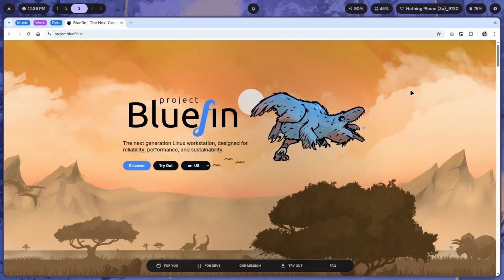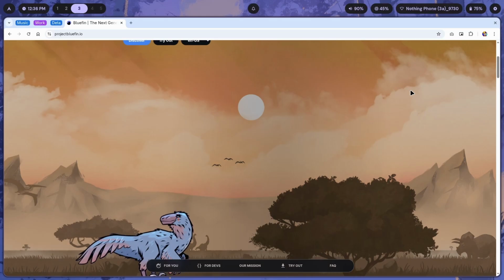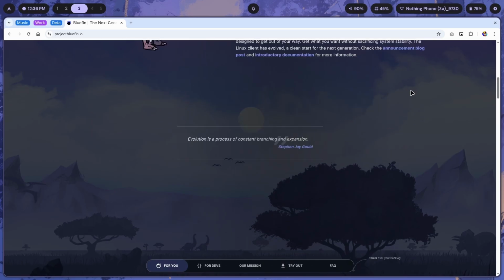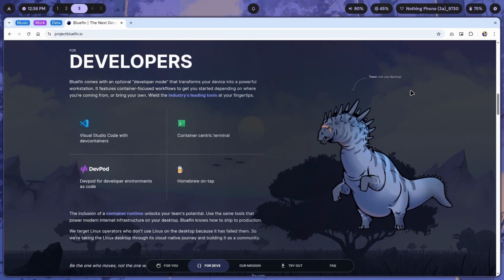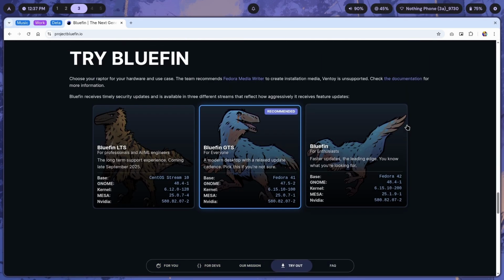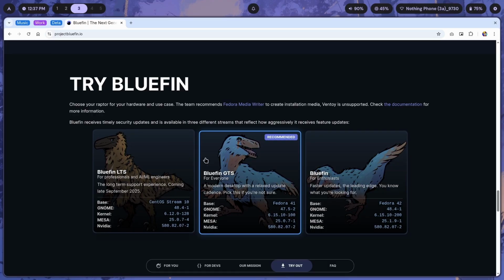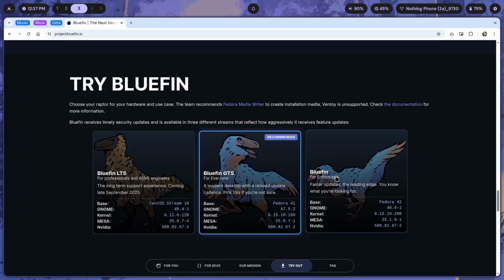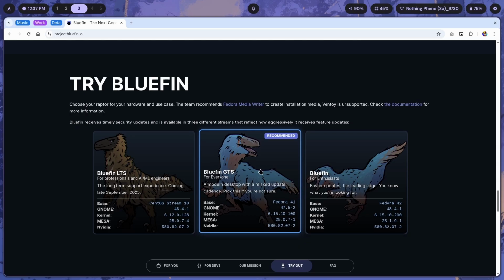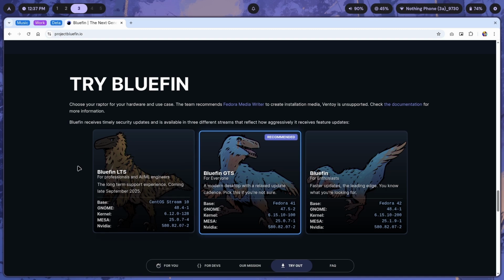So this is the amazing website of Project Bluefin. And the thing which I like the most about it is that the presentation is just awesome. And most importantly, there are three different variants. You have LTS, GTS, and just normal Bluefin. Now, this is the stable branch, the really stable one, where you won't be seeing any issues at all. While this is just long-term support, way too serious. It's going to be a little outdated, but you will enjoy this.